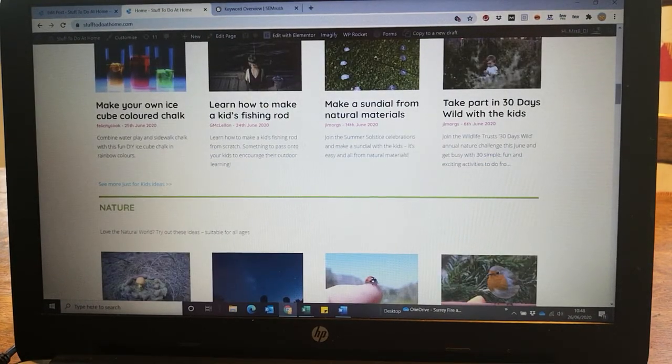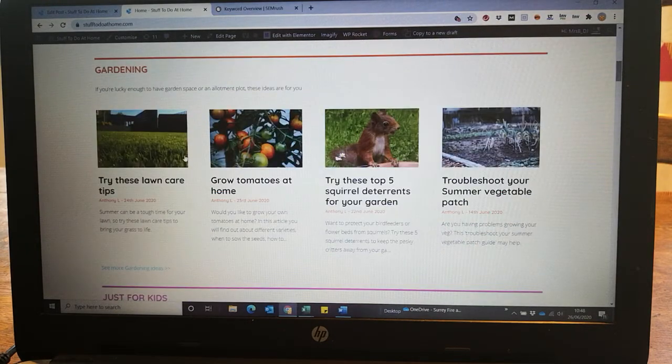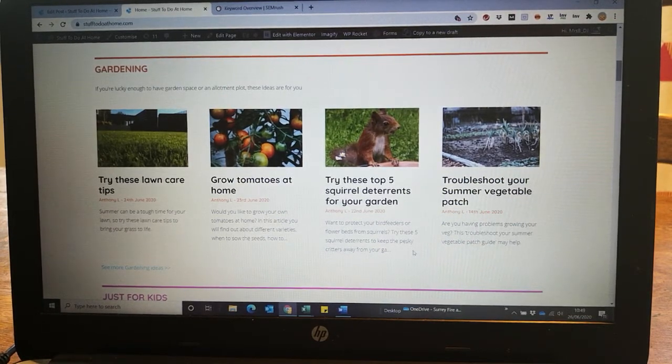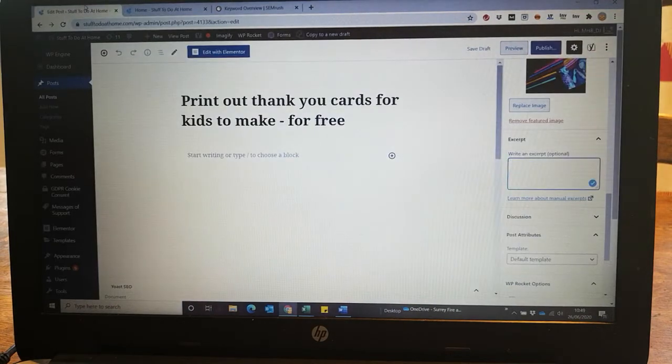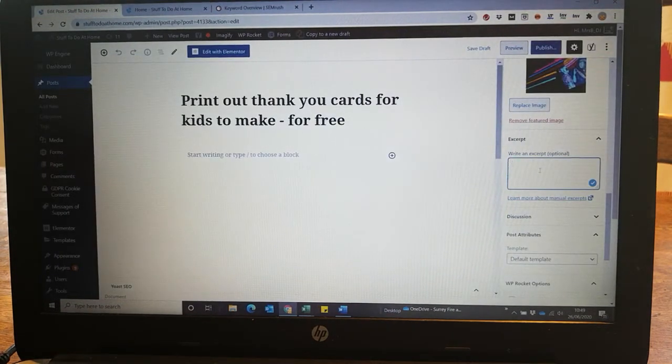So this is an excerpt. Here you go. This is our homepage. So let's have a look. Gardening. Try these lawn care tips, grow tomatoes at home, squirrel deterrence, etc. All of these bits here are excerpts. So on our homepage, these will always display. Now what you can see is on these two, actually, you can't read the end of the sentence, and that's because there's a 140 character limit. So when we're writing that, the protocol should be that they're always within the 140 characters. So that's what we're going to write now.